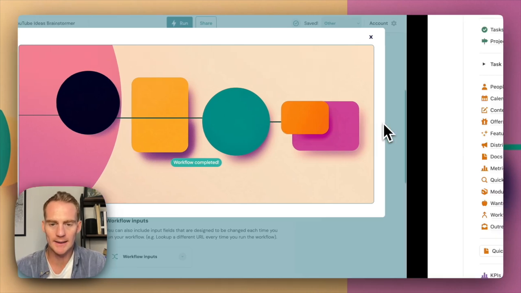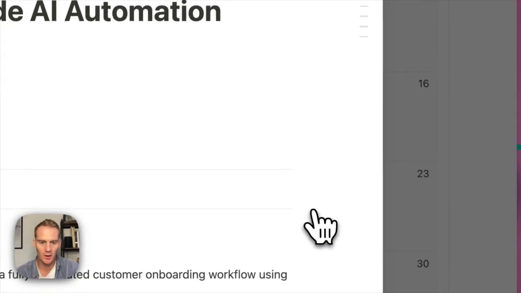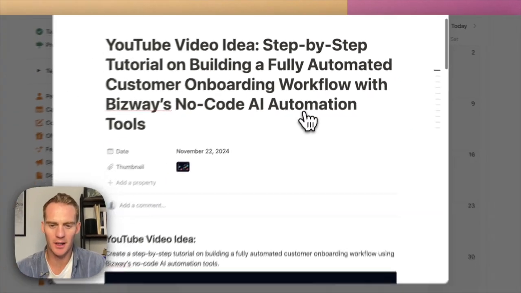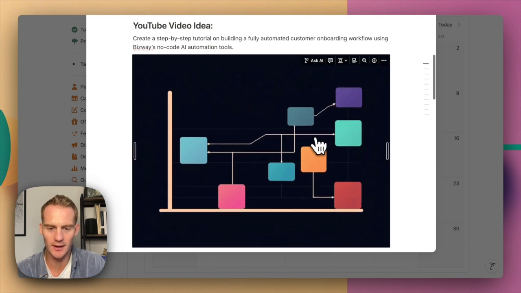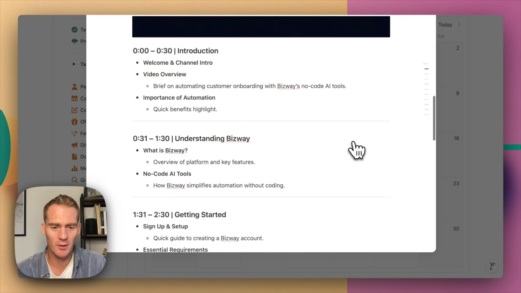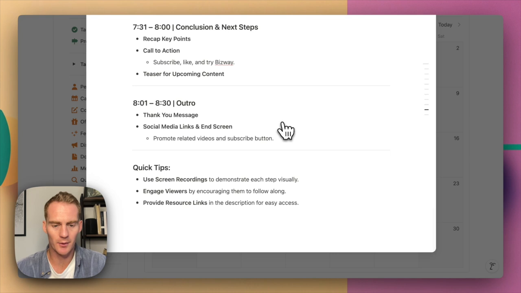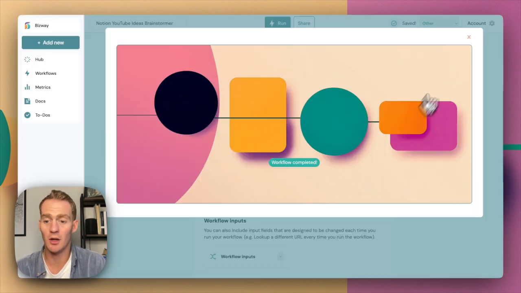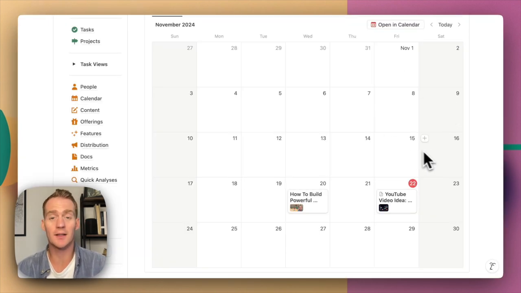Okay, workflow complete. Let's check out our newly added idea. So, step-by-step tutorial on building a fully automated customer onboarding workflow. Pretty cool. It's generated this workflow diagram image. Then we've got our video outline with some quick tips at the bottom.